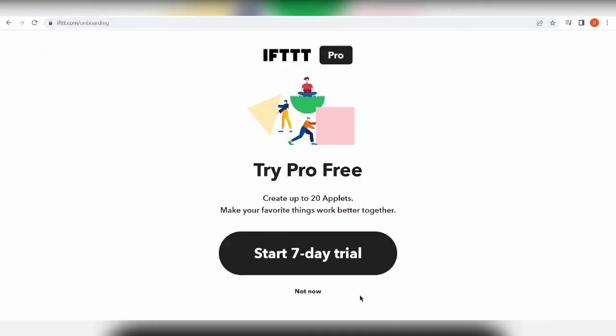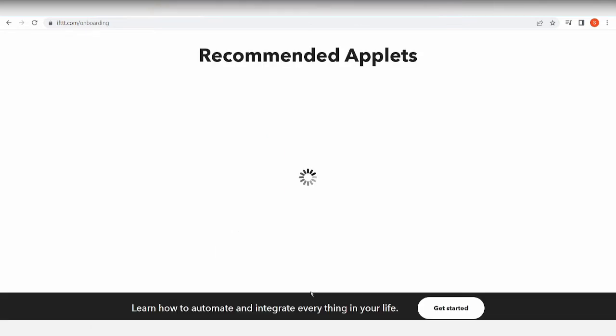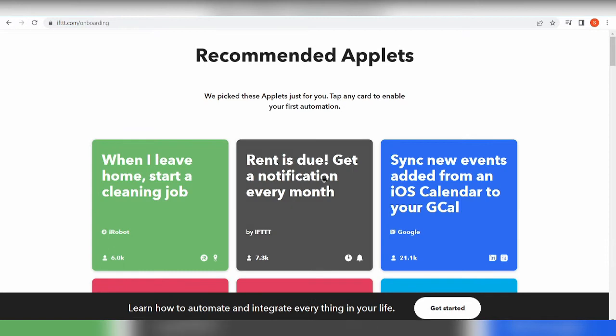Continue, and here we go. We can immediately start a 7-day trial, or not now. We can just go for free. So let me just go for free. Right, so once we've selected our apps, the next thing we need to select is our applets.